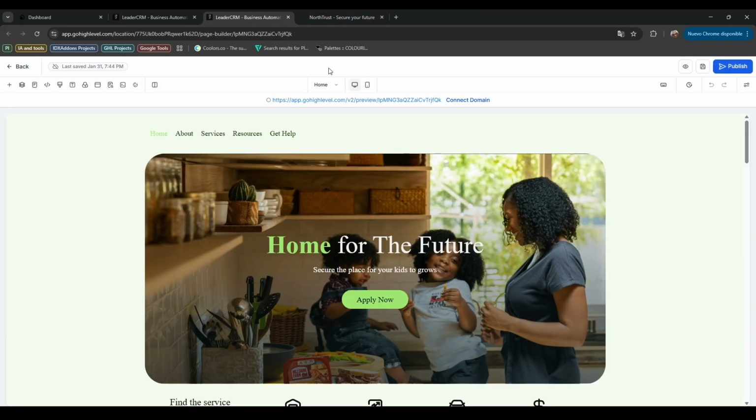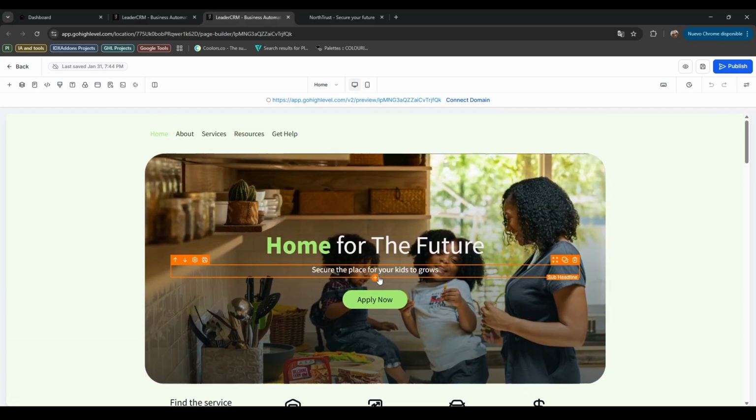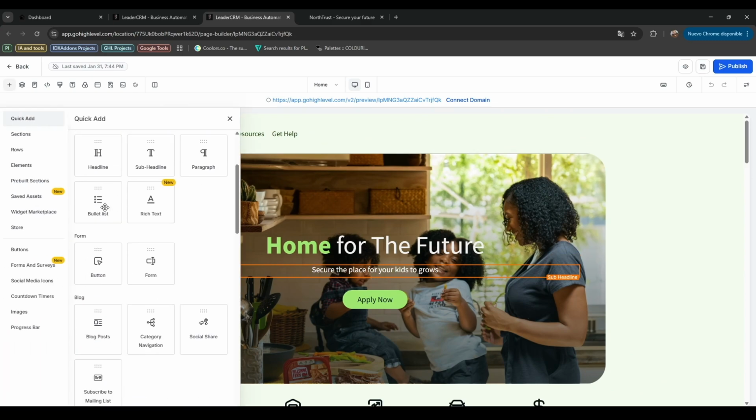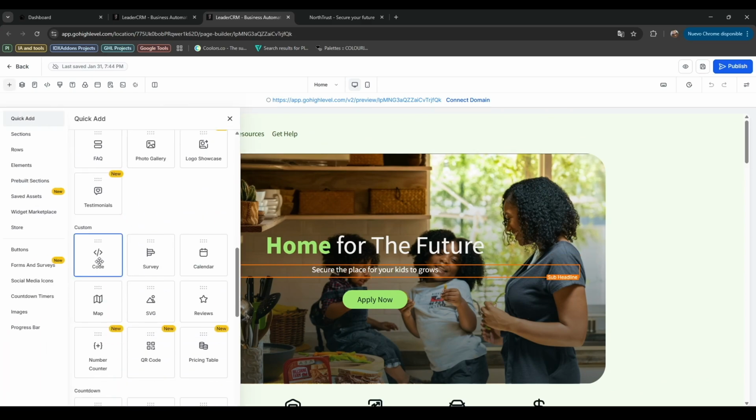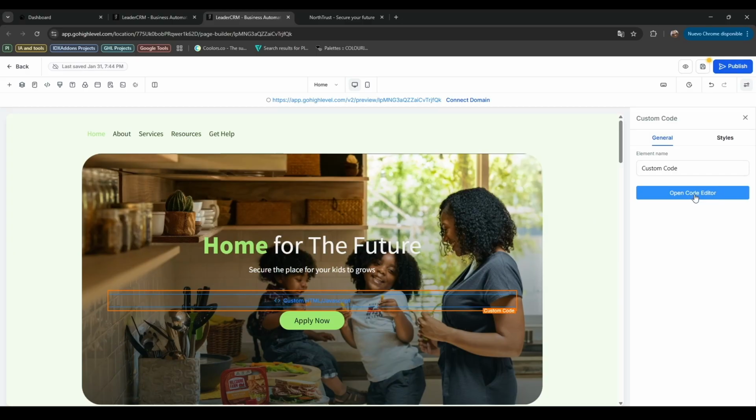After the page loads, scroll down just below the text. Click on More, then select Code and open the code editor. This is where we'll paste the code for our search bar. Now, let's head over to IDX Addons.